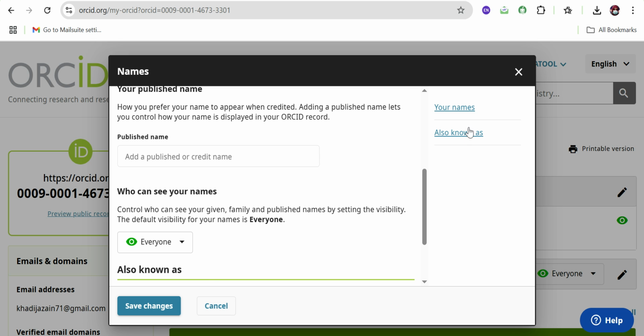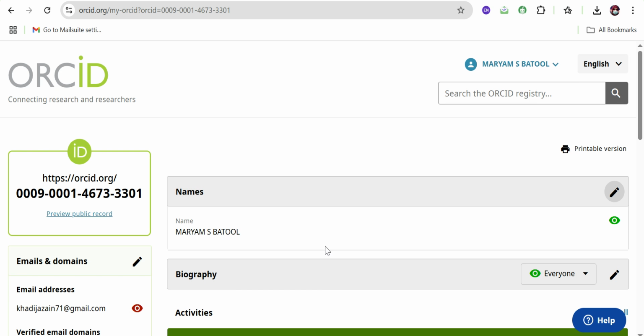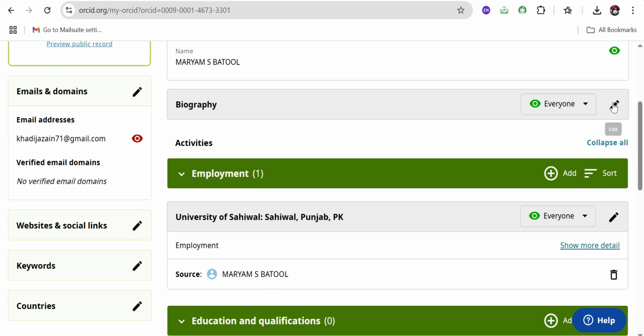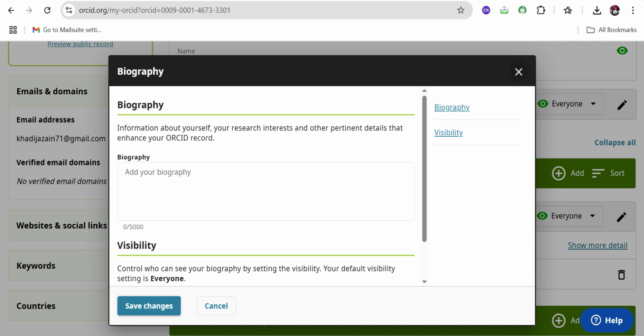Okay, so you can add your other names, like if you have some other nickname, you can also add your nickname here. So after that you can click on save changes, and then here you can see your biography option. So you can add your biography here.